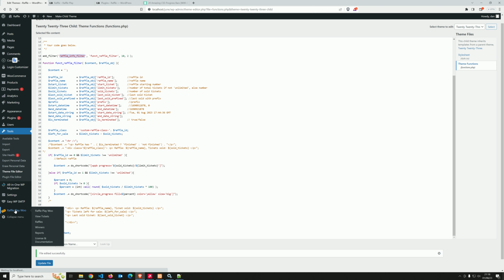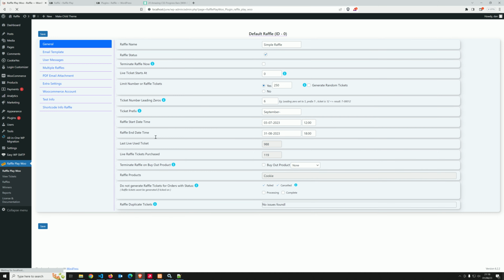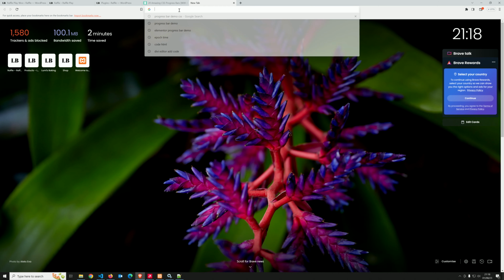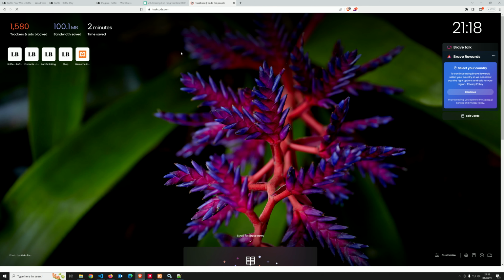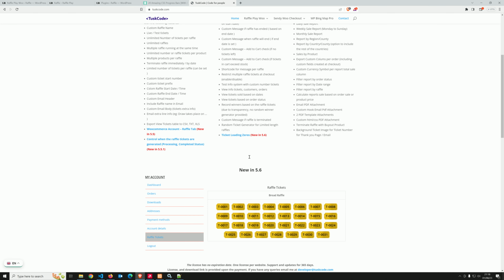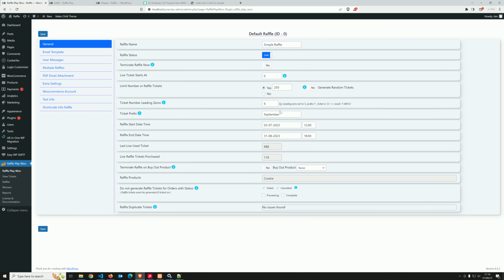Someone asked me a while ago about what was the latest. So if I look at taskcode.com, I think there were a few more: leading zeros, and then we have the account raffle tab. This is the latest, and I don't think I covered them in any of the videos. So if you look here, the ticket number leading zeros is set to 6.